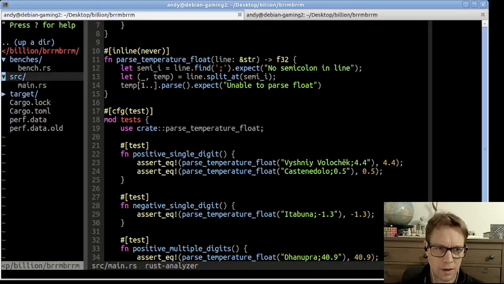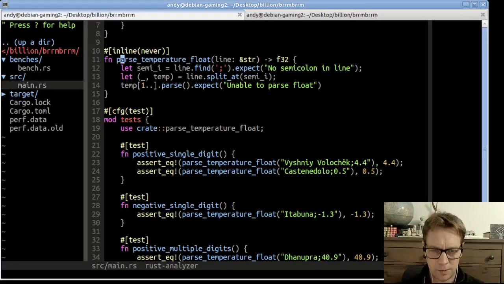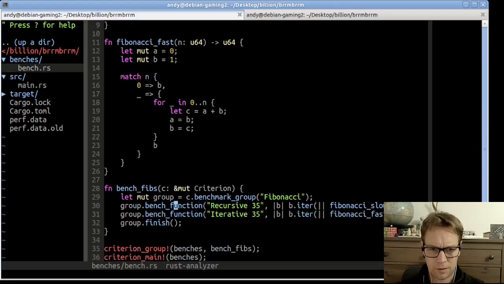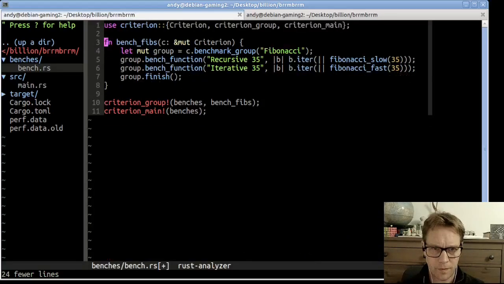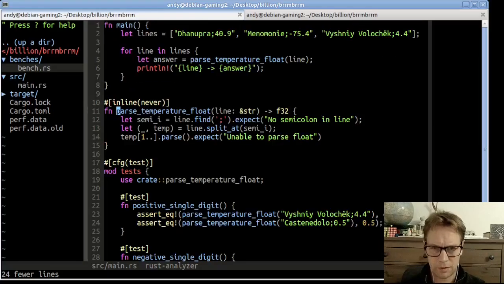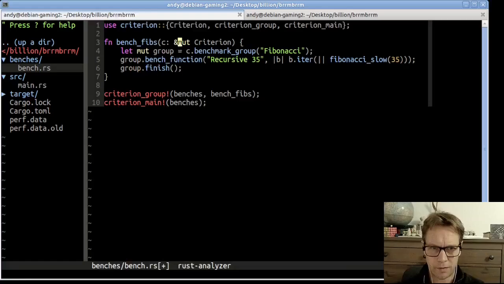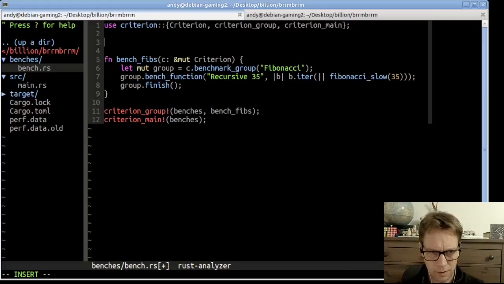Okay, so now let's try and benchmark this parse temperature float function. So we're going to get rid of these implementations here, and we're going to benchmark just one thing, which is parse temperature float, which we'll have to bring in from our crate, which is called brum.